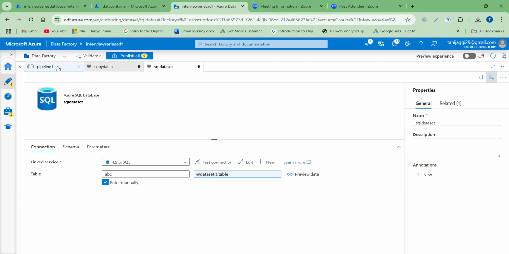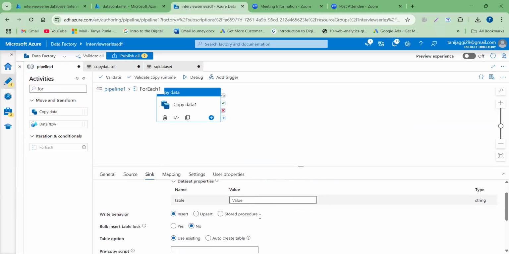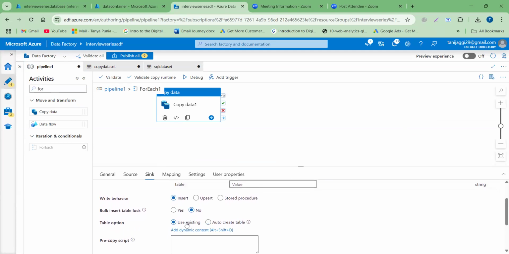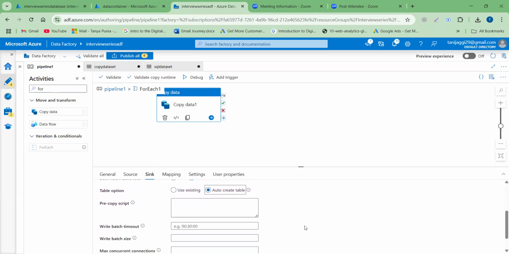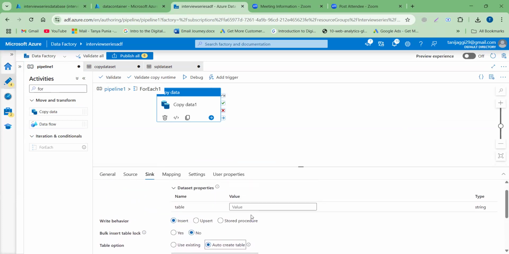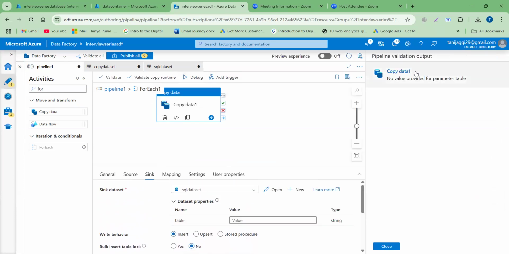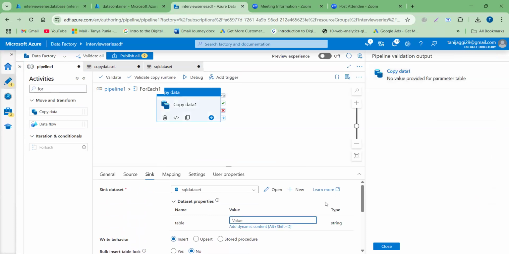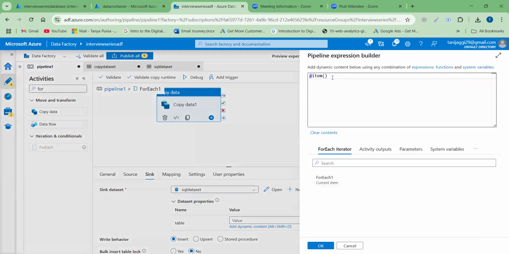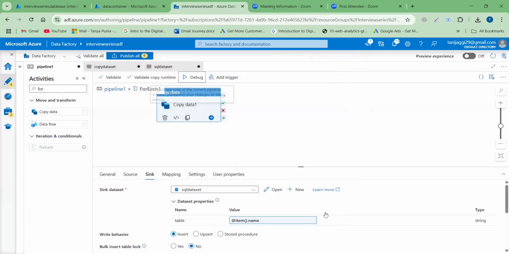Now when I come to my pipeline, over here you can see use existing or auto create. So I'm clicking on auto create. Now if I debug it, let's see what happens. Over here I should create this and also put this as the name. I'll close it and now let me debug it again.